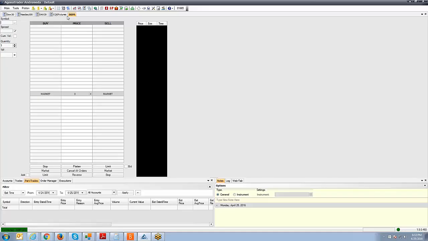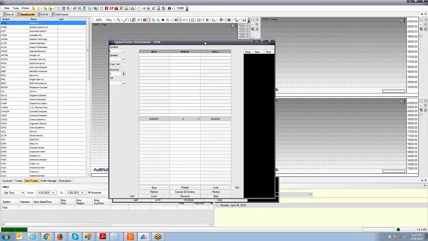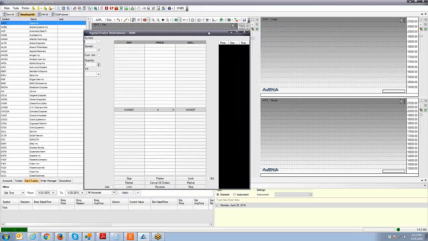Now, if you want these tabs to be independent, because what happens is when you create a new container or a new function within AgenaTrader, it creates it as a tab. And if you want to separate the tab and make that an independent tab, just right-click on the tab and detach it. All right, so now if I detach it, you can see the DOM is now not integrated within the workspace. It's separate and independent in itself.